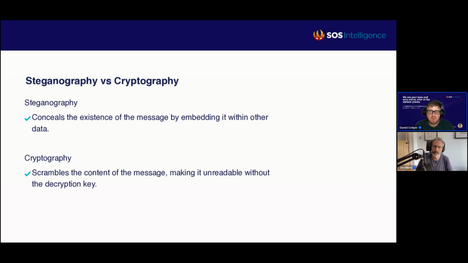Steganography hides the fact that the communication is happening by embedding the message within innocuous data. So you're not hiding the fact that there is data being transferred, but you're lying about what the content is, or there's something extra in the content that shouldn't be there. Whereas cryptography renders the message unreadable. It goes through mathematical processes to make it look like gobbledygook. It's completely unreadable to anyone unless you have the specific key to decrypt it.